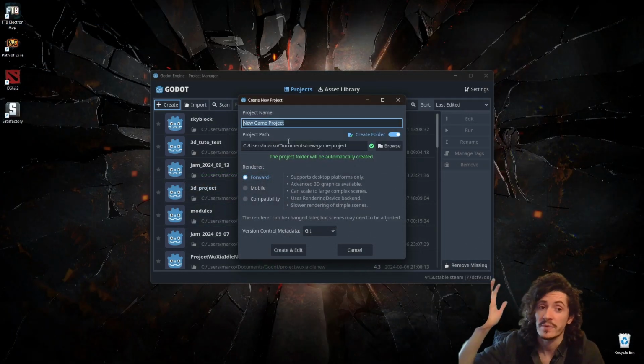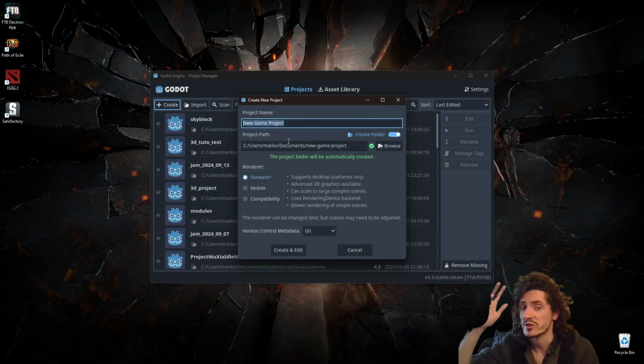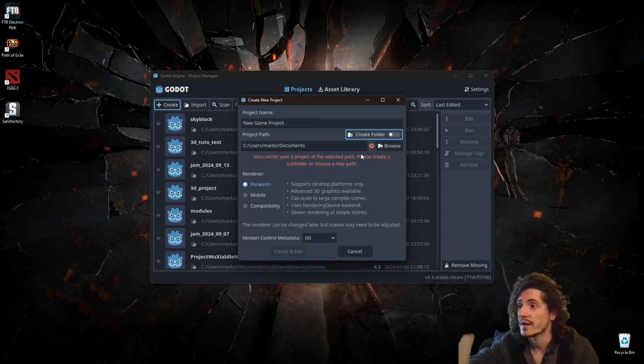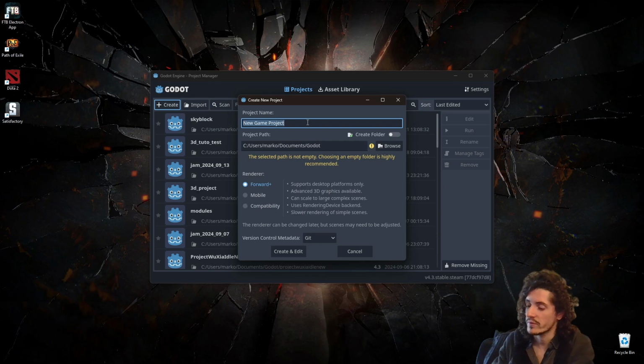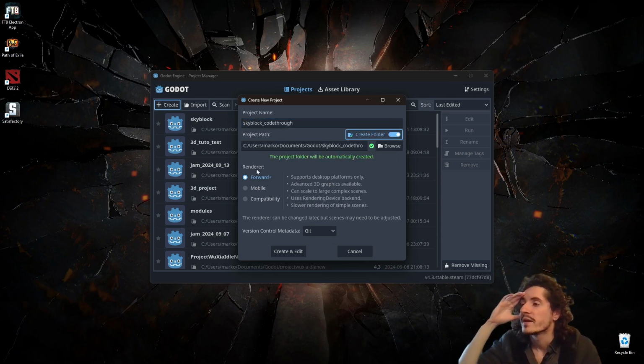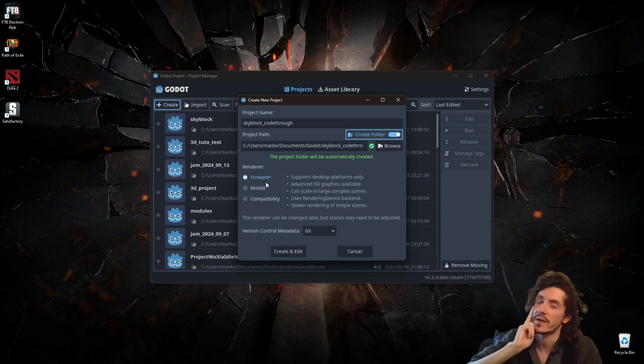So let's start simply by creating a new project. Here I do want to have this project in my Godot folder with all the other ones, and this is going to be Skyblock code through. As for the rendering, I will use Forward Plus as I really don't expect this game to be played on mobile, and I want to use computer controls.